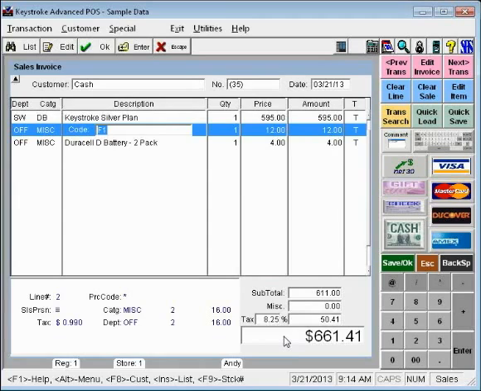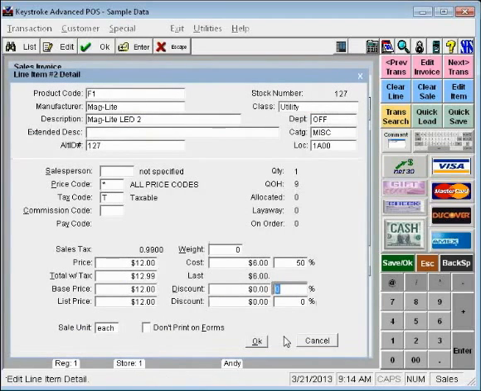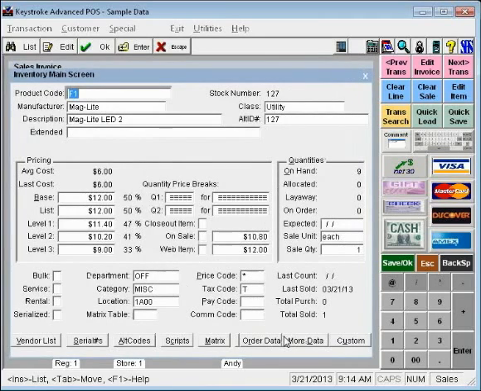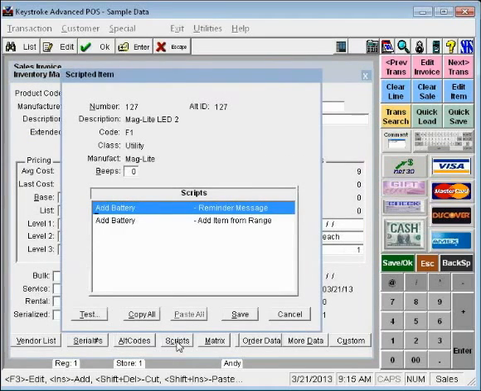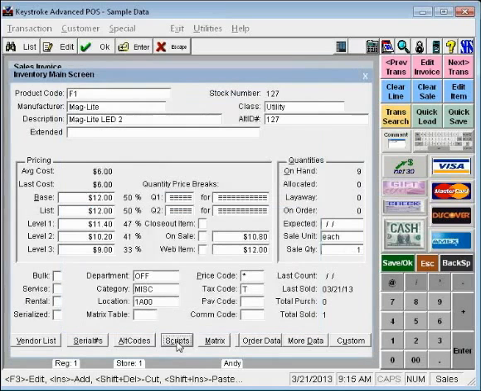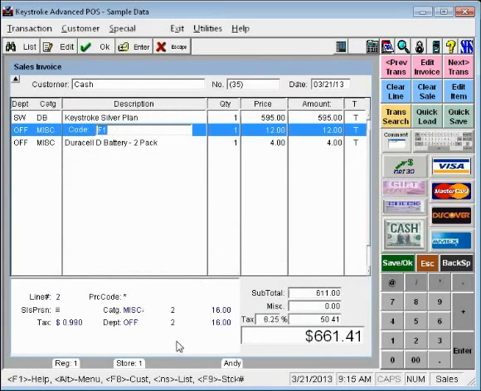Remember, the individual scripts are now integrated into the inventory. I hit F3, see the line item detail. Hit F3 again, get to the actual inventory item, and scripts are right there ready to add. So that was a quick and easy overview on how to use scripts to upsell items.